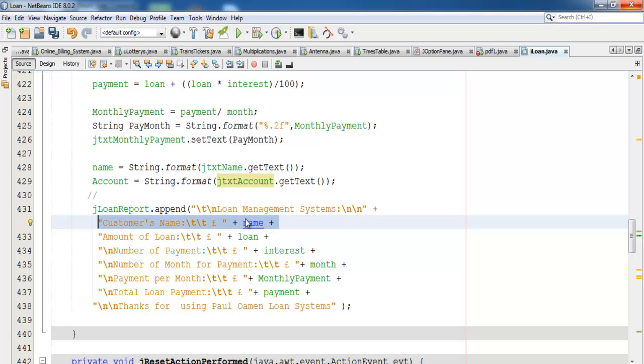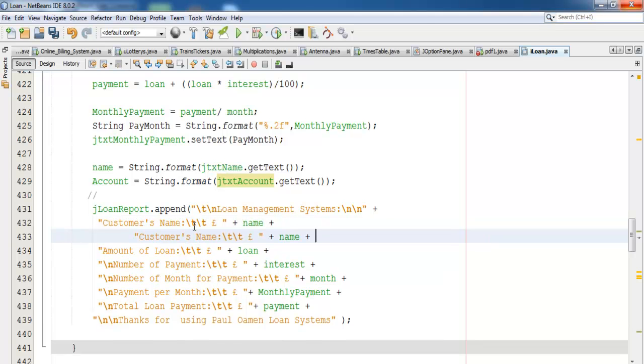Copy that and just paste it maybe underneath, or let's say we copy this and just, yeah, why not? Let's do it this way. Account, that'll be account type. Account type equals account right here. Okay, so all of those information will appear on the receipt.